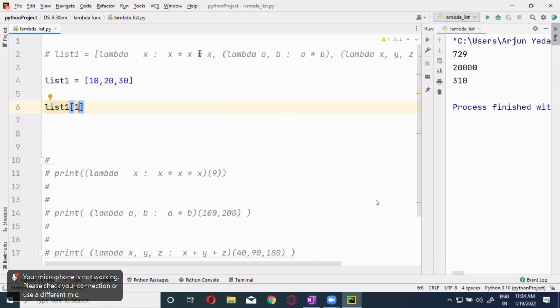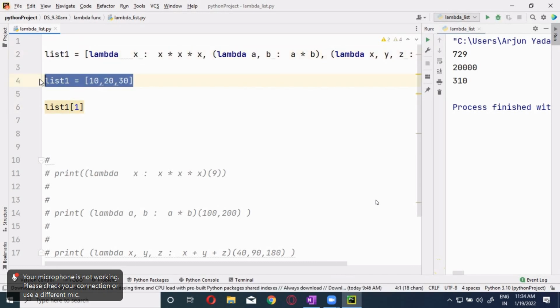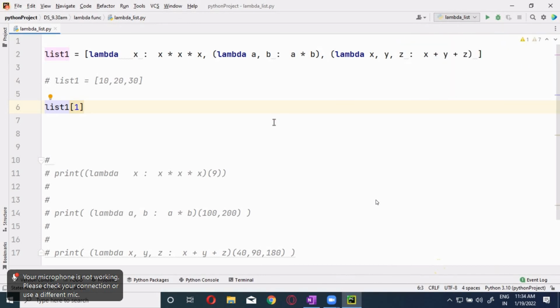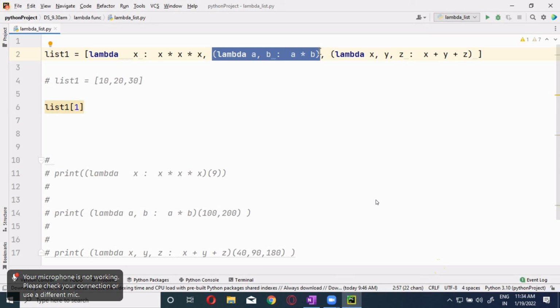Now in this case, I'm commenting this one out. list1[1] means which one will come down? This one we are going to get, right? Multiplication: a lambda with 2 variables and a multiplication expression. But this one is accepting 2 values, right? So what is the name for this lambda? It is list1[1].